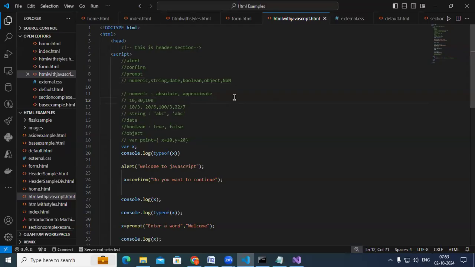Similarly, we have the string type of data. You can put characters in single quotes or in double quotes. That is called string type of data. That can include even alphabets, digits, even special characters you can put within double quotes or single quotes. That you can treat as a string.